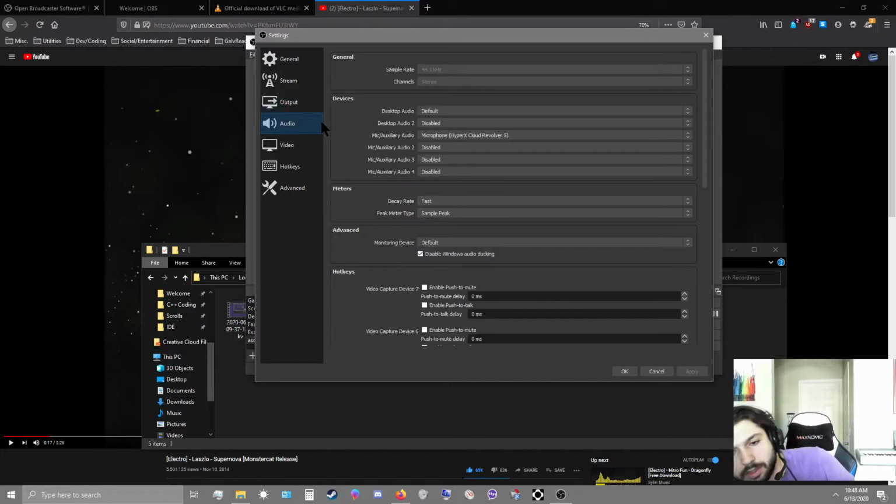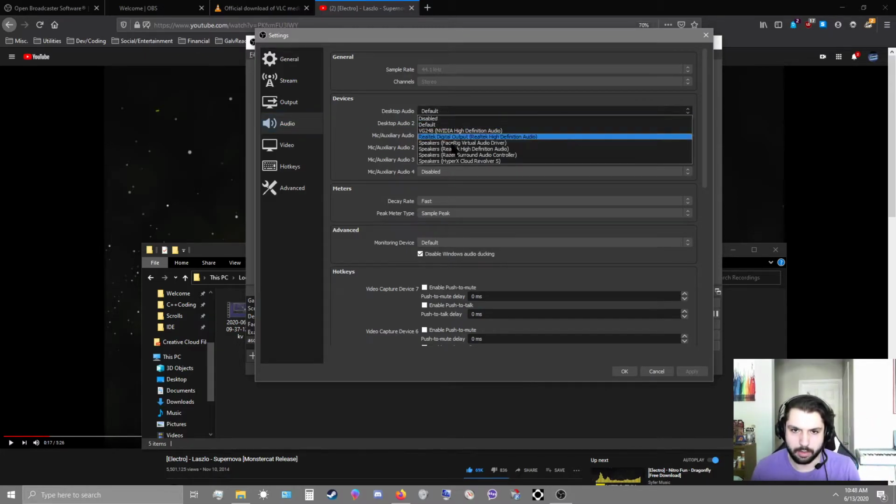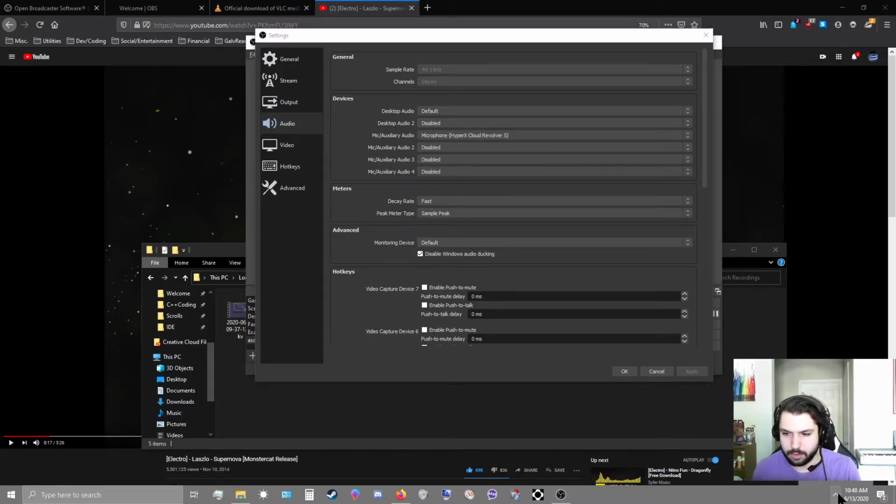Audio, this is largely similar to what we were looking at in the mixer. You'll see that my desktop audio is the default. The reason I have it on default is so that if I switch between my headset or my actual speakers that are in front of me, which is the Realtek High Definition Audio, OBS will always pick up on whichever I pick as my default device using the Windows operating system.